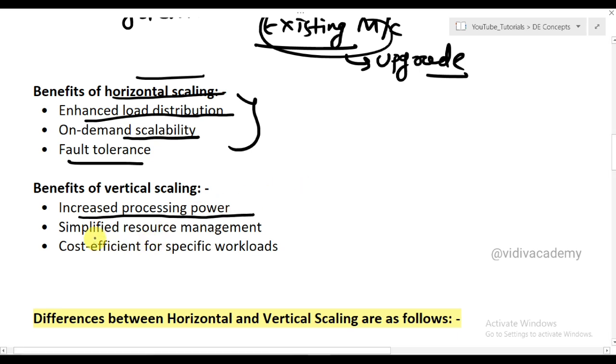The second one is simplified resource management. Vertical scaling simplifies resource management by consolidating workload on a single powerful server. This leads to less complexity in infrastructure management and eliminates the need for load balancing and distributed data management, streamlining operational processes.